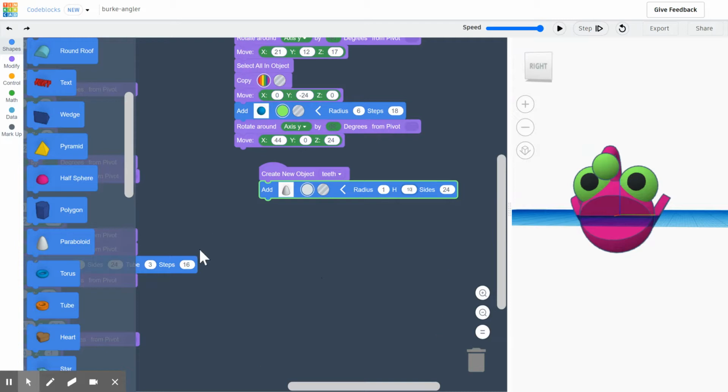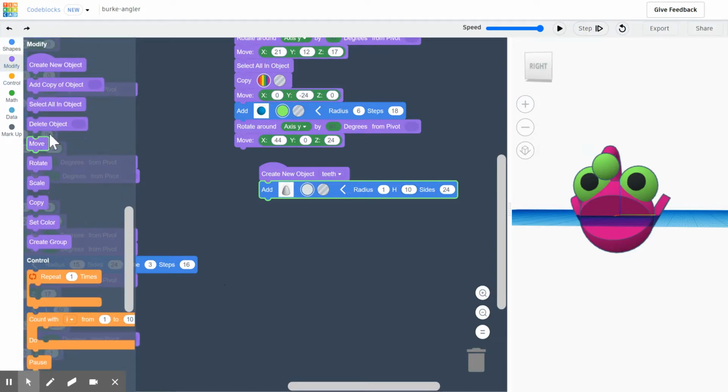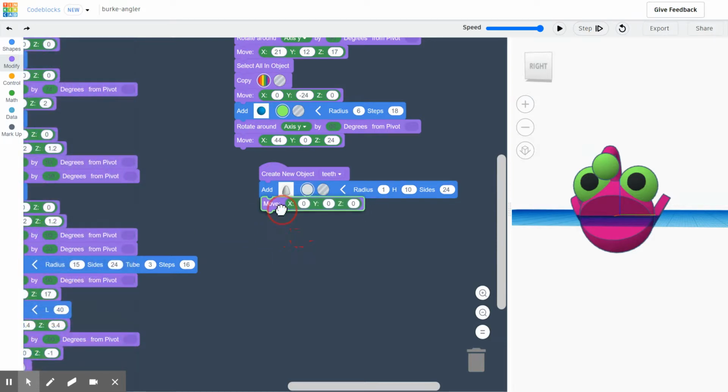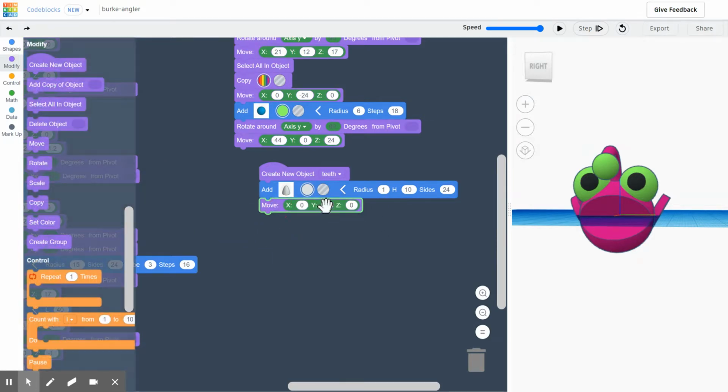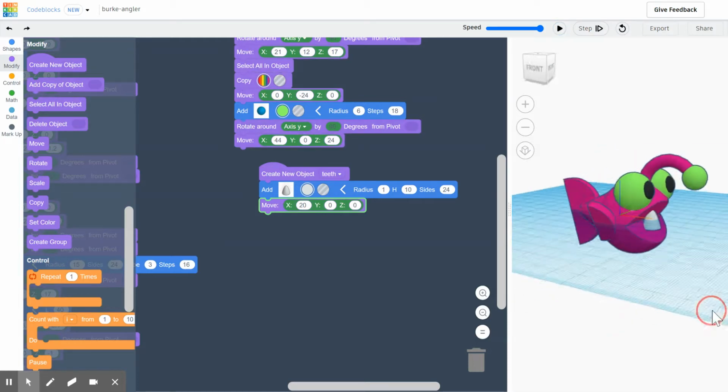The next thing we're going to do is move this, so we can see where we're at right off the bat. I'm going to move it right out of the gate so that I can see where it's going to be. Let's move it X 20 and see where that puts us. We're going to speed this through as it builds our fish. There it is, so we got that tooth.